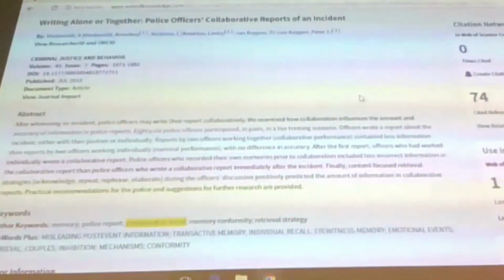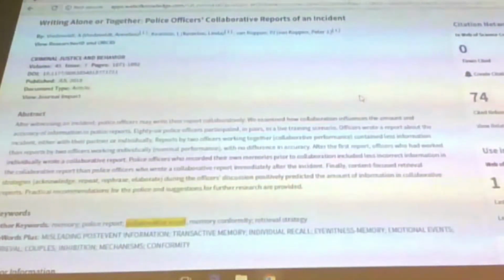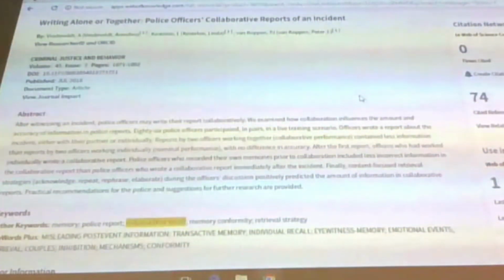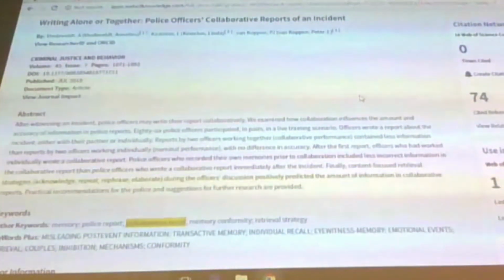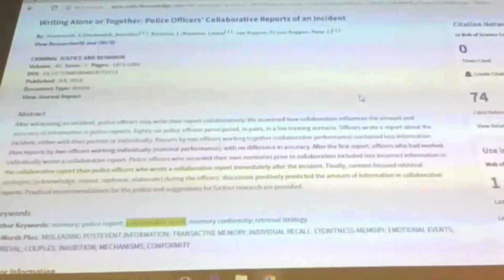I'll help you a little bit. You got the article there. Perfect. Oh, you don't need the article anymore? Yeah. I got one.